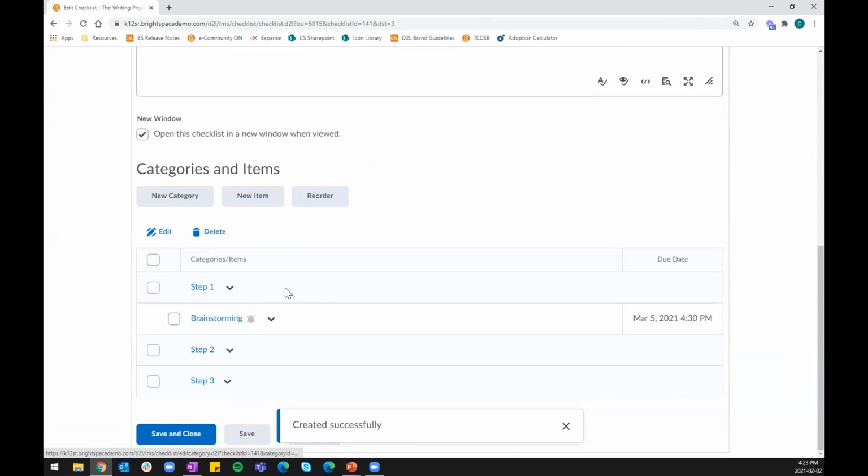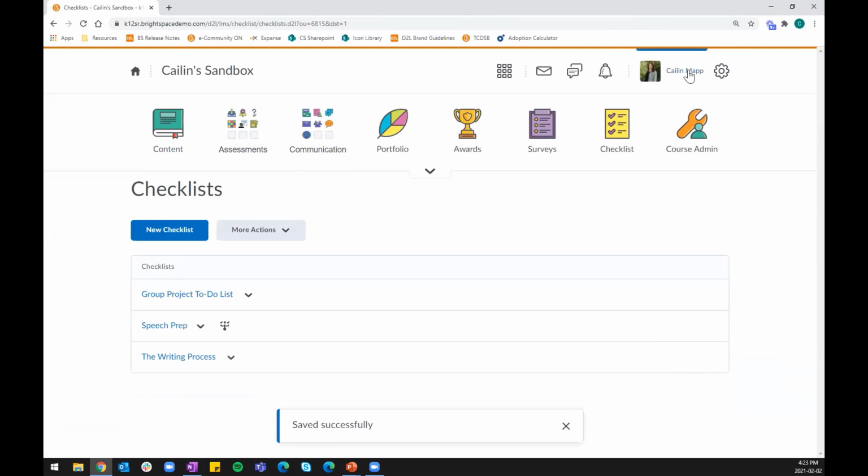And now I can see that under step 1, I have brainstorming. And you can put, as I said, a new item under, so you can have a bunch of different items under step 1, a bunch under step 2, and so on. I'm going to save and close this. And I'm just going to quickly show you what this looks like from the student perspective.